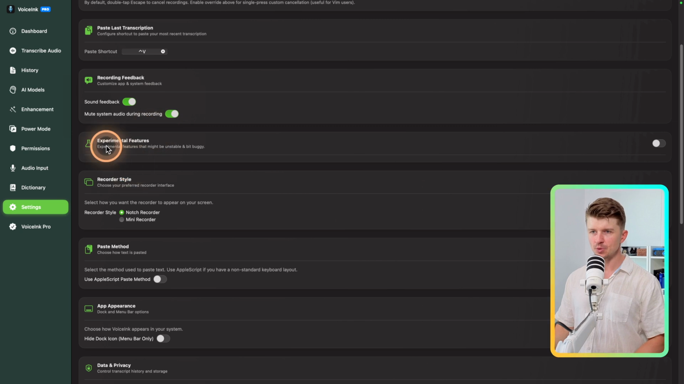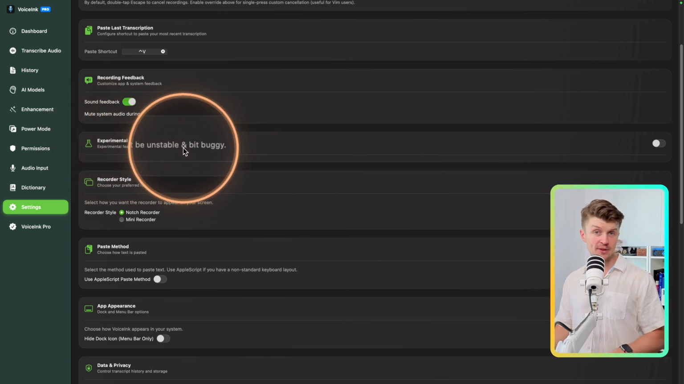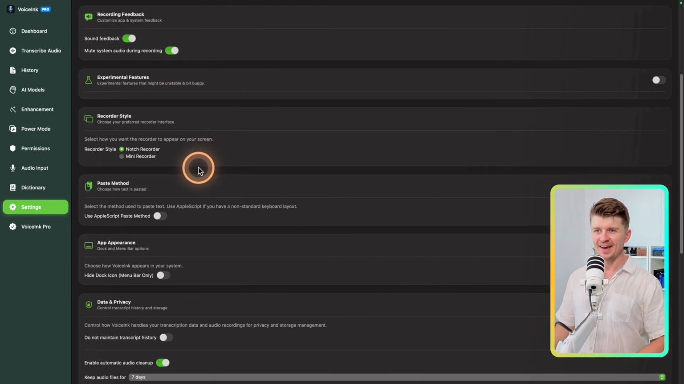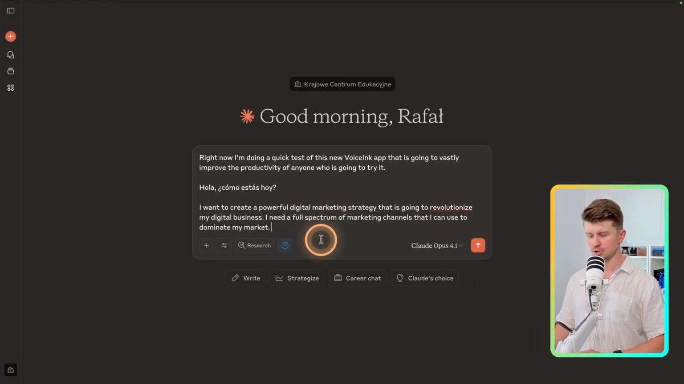Okay, and then you can set up some experimental features that might be a bit unstable and buggy. So I opted out of that. And you can even change the style of the recorder. As you can see, I have this notch recorder, but you can also choose the one that appears just over here. Let me just show you the thing.